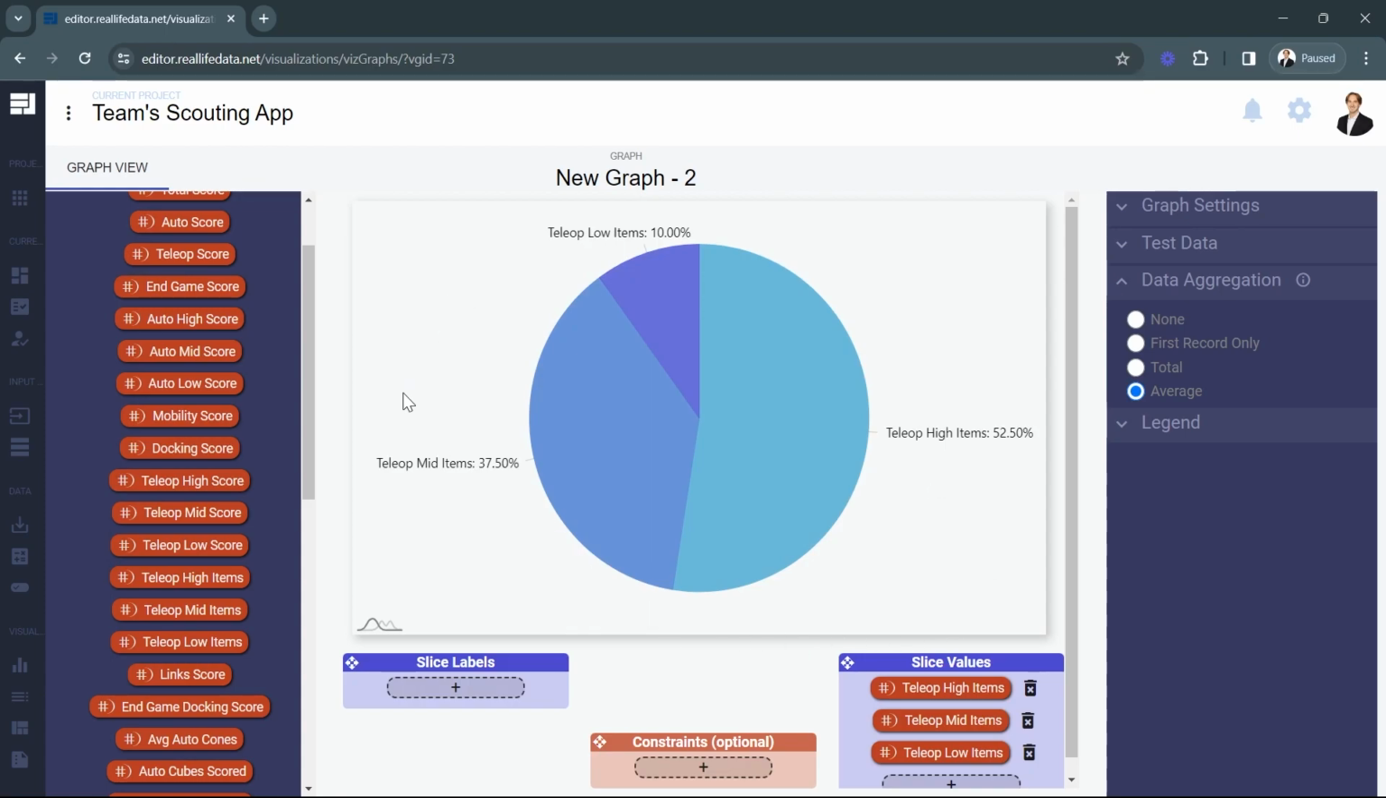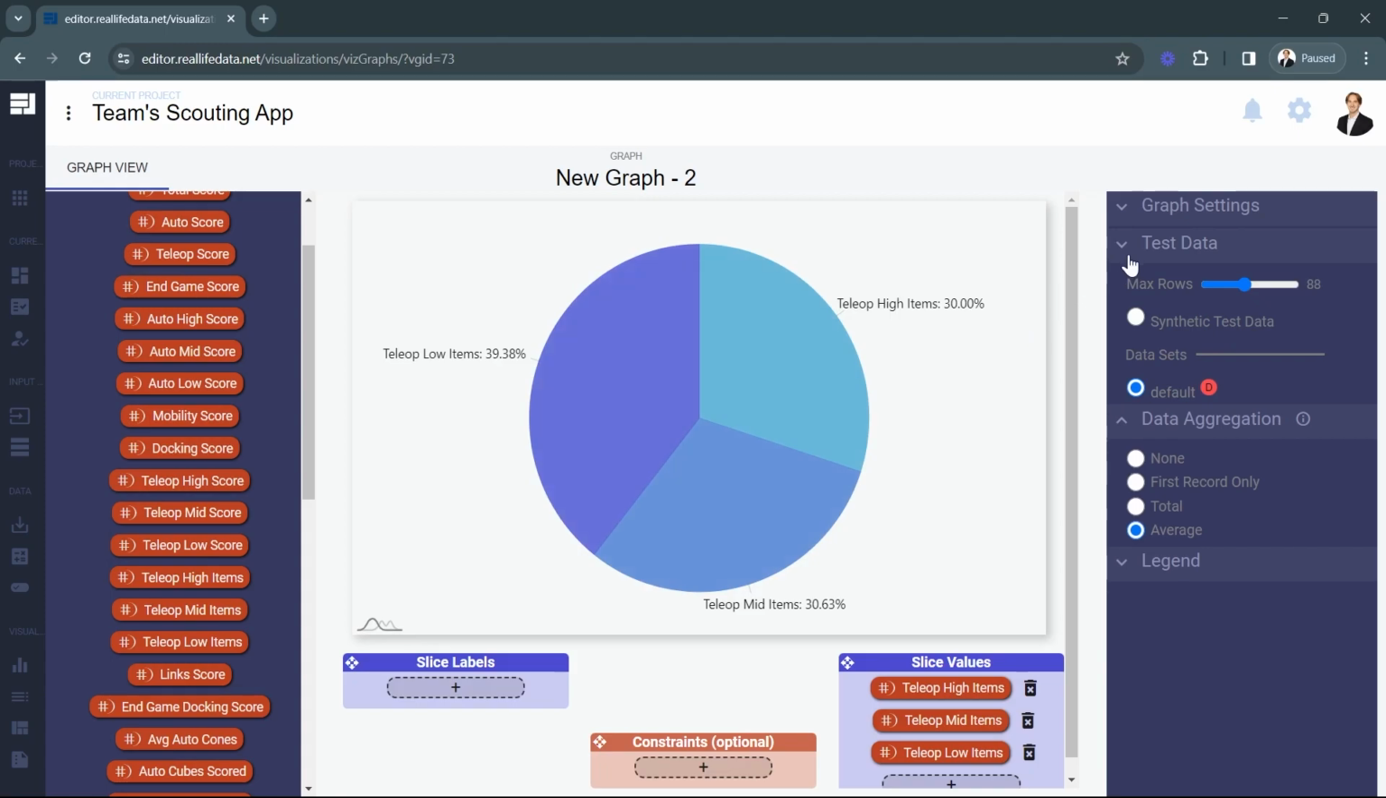And this will show us that across all of our records, typically what happens is we have more high items than mid items and more mid items than low items. If we go to test data, by the way, we can put in more and see that it's actually a slightly different spread, way more low than there are anything else.